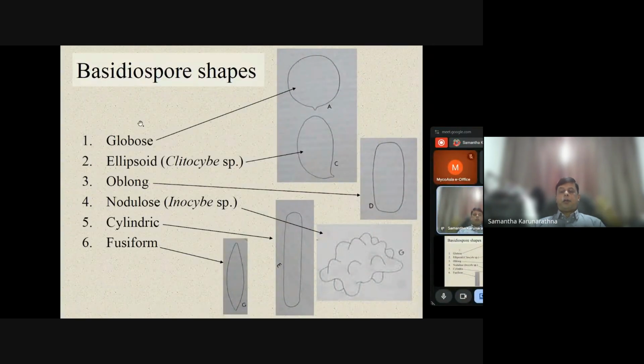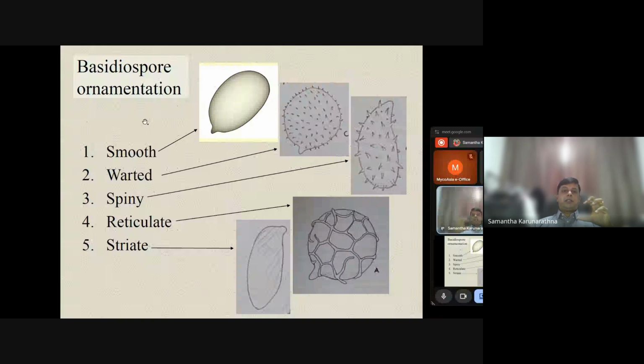So when we talk about the basidiospores, there are different shapes. So this is a globose, ellipsoid, oblong, and nodulose, and cylindric, fusiform. So these shapes are also important when identifying mushrooms. And ornamentation of basidiospores is also important. Some basidiospores are smooth, some are verrucose, and some have spines, spiny, and then reticulate and striate.